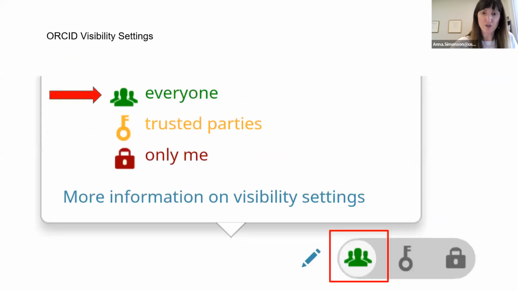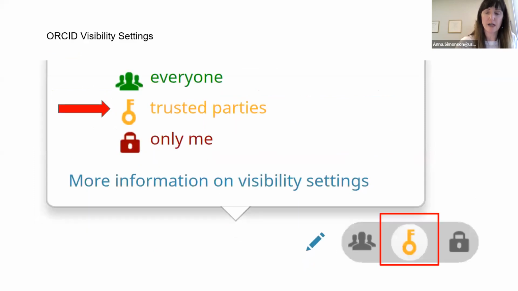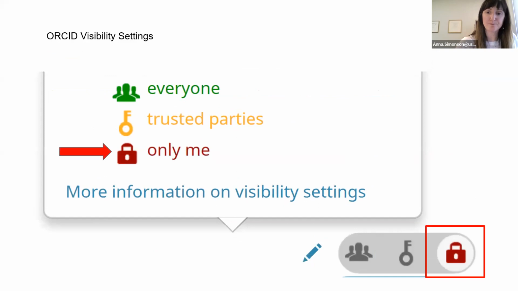So just to show you in more detail, that's that green little icon, all the people can see it, right? The yellow, the golden key, is trusted parties, and we're going to talk more about that. And then only me. Those are your 3 visibility settings.